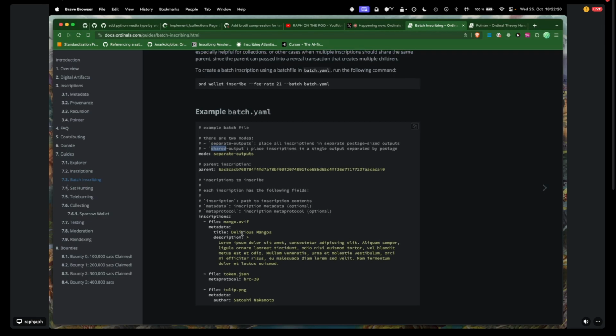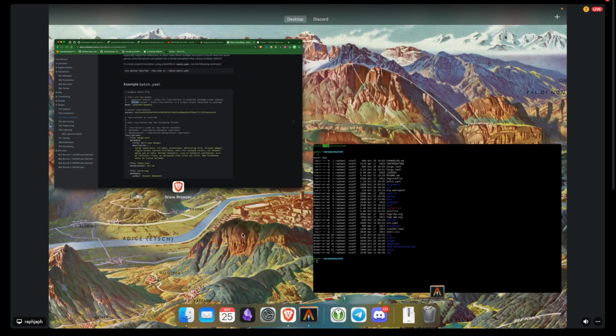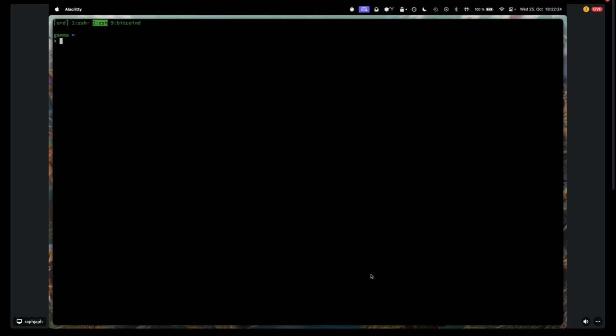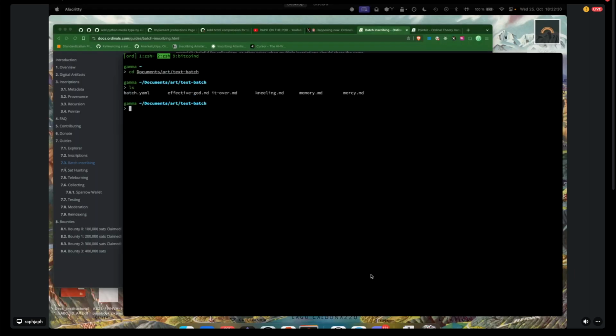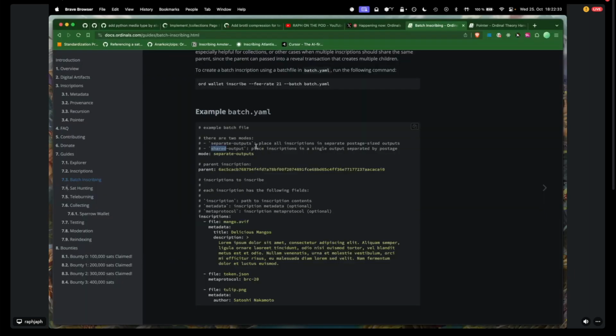So let's have a look at an example. Are you limited by the standardness rules of the transaction size? Yes, that's a good question. You're still limited by the standard transaction weight. I forgot what exactly it's called, I think it's 400,000 bytes.